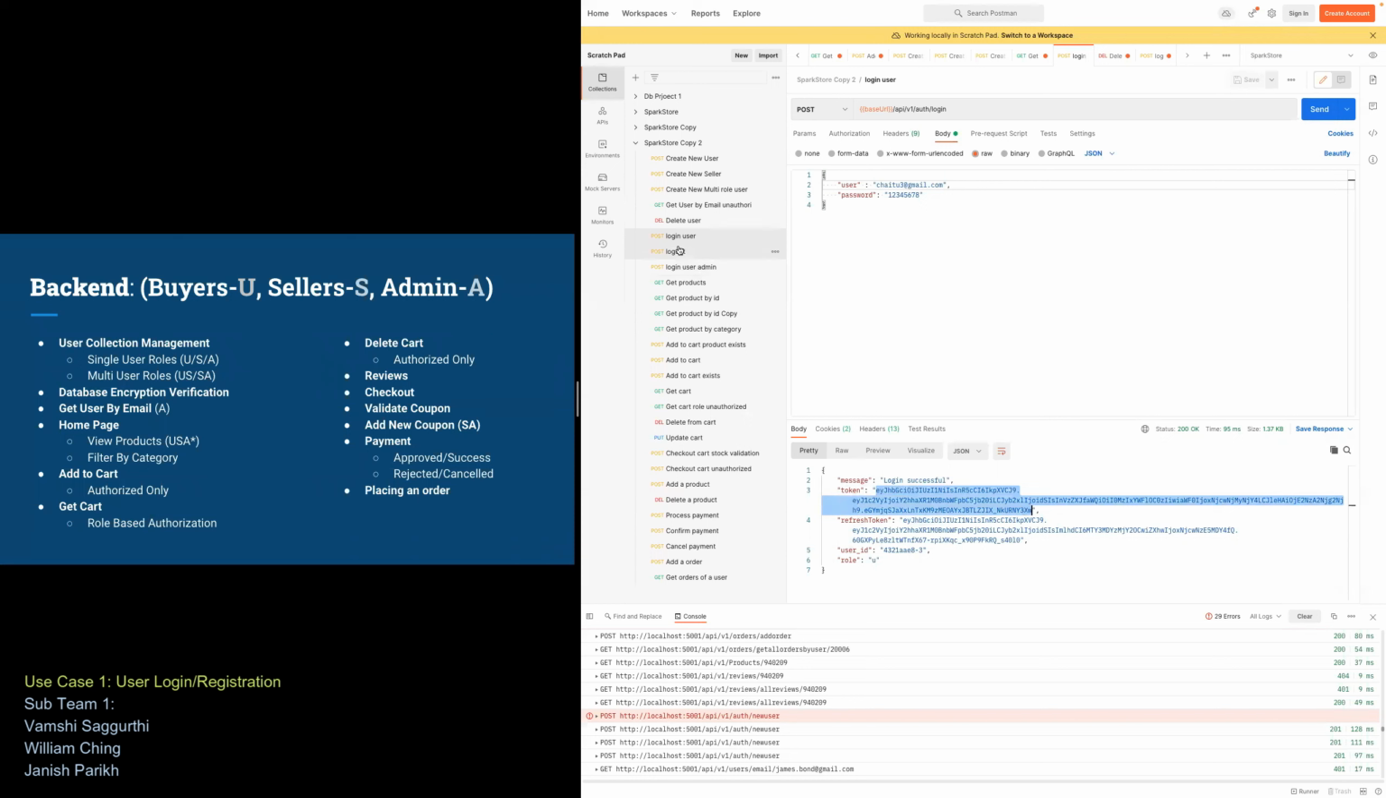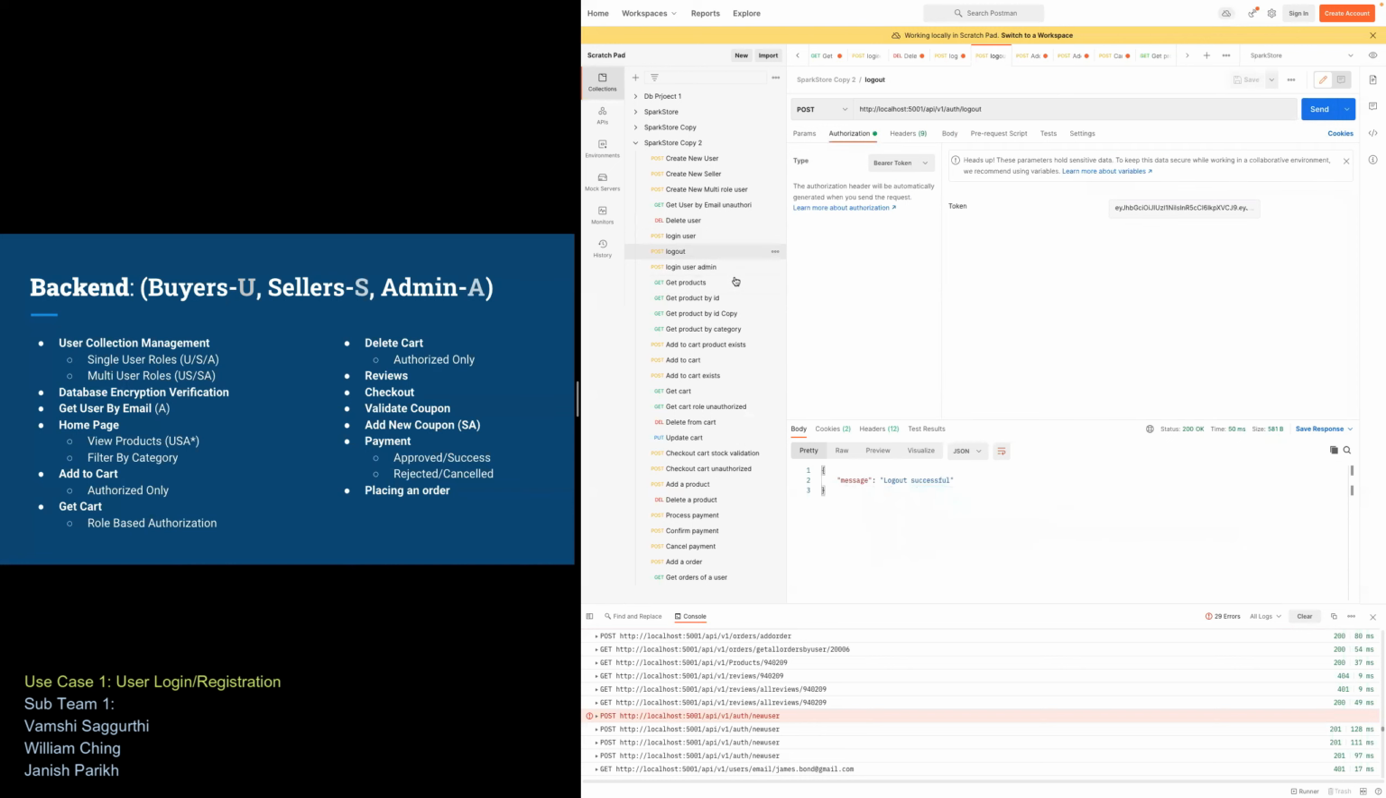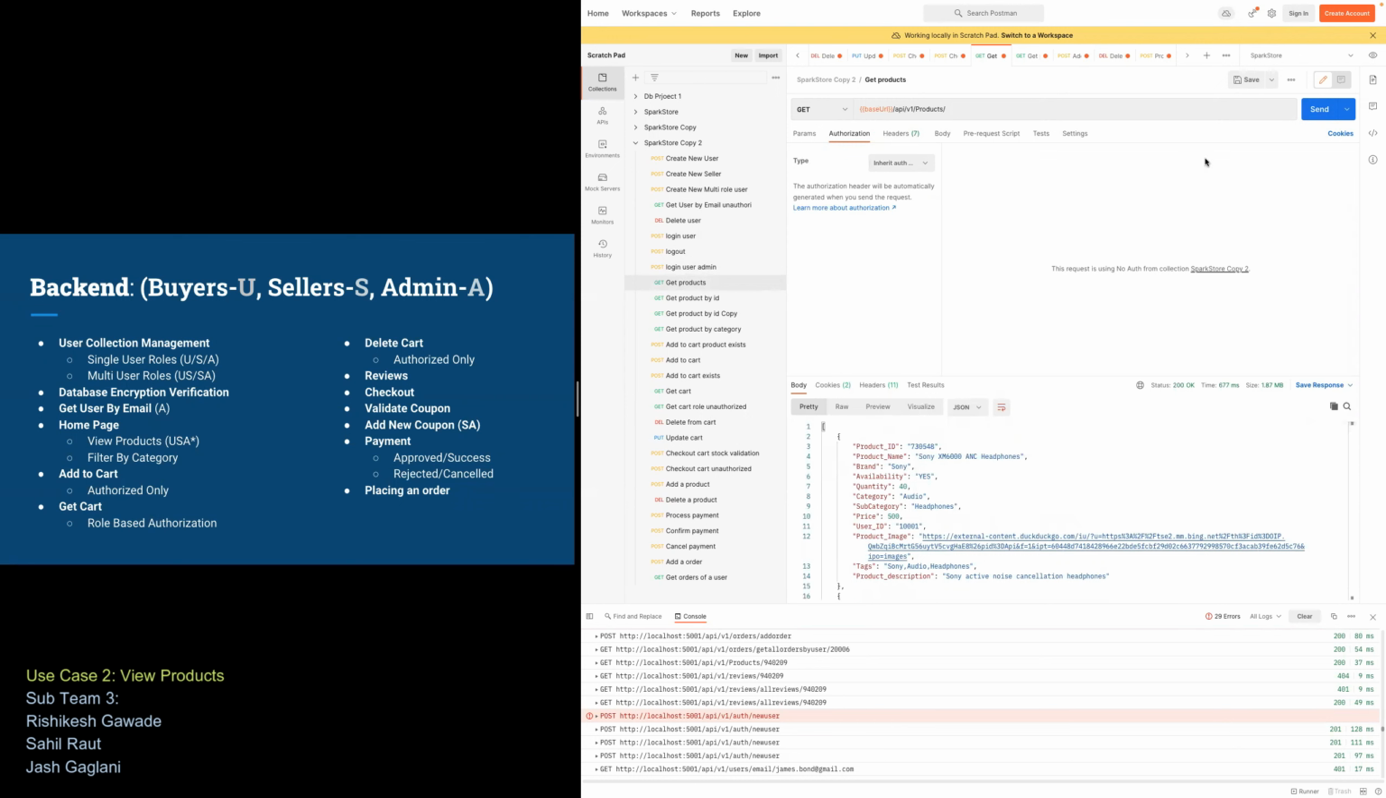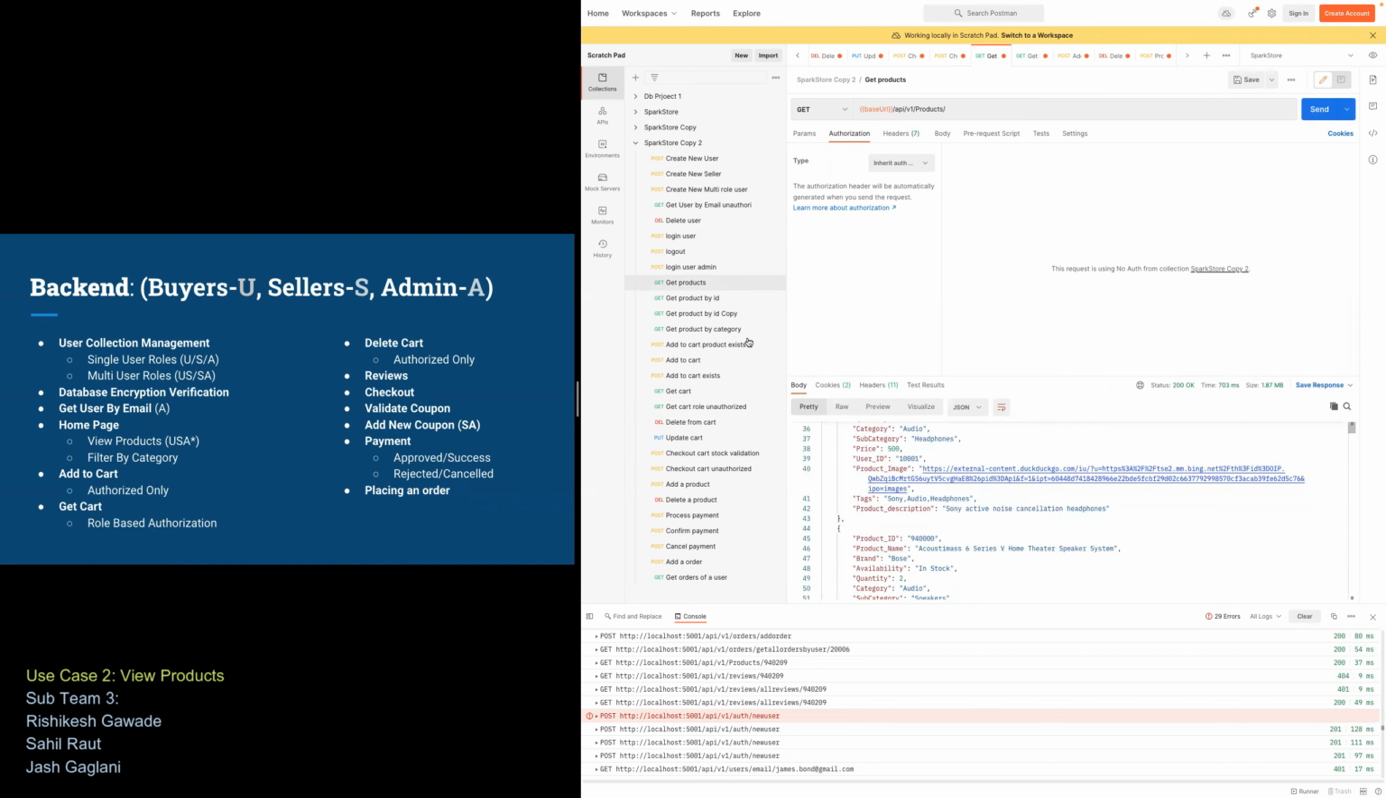I also have logout features. This is nothing but it will just delete the corresponding expiry of this. Now get products is an unauthorized request, so we don't need to pass in any kind of thing. I'm not passing in any kind of authorization request, and I'm trying to fetch this, and you can see the products have been returned.